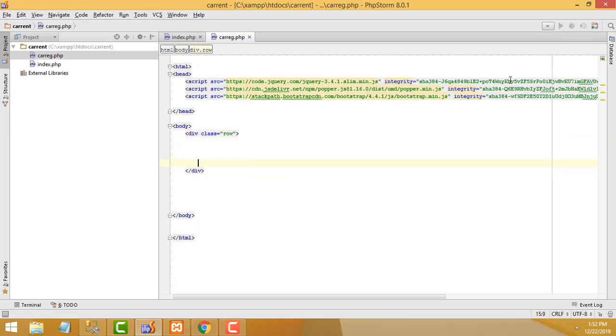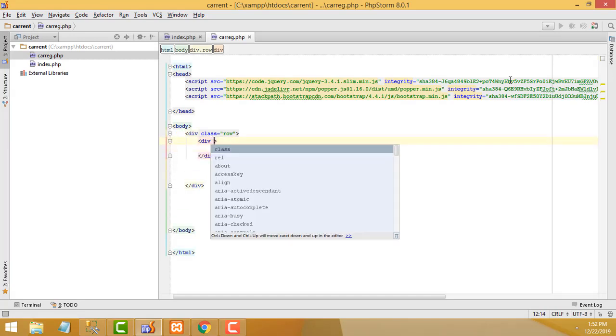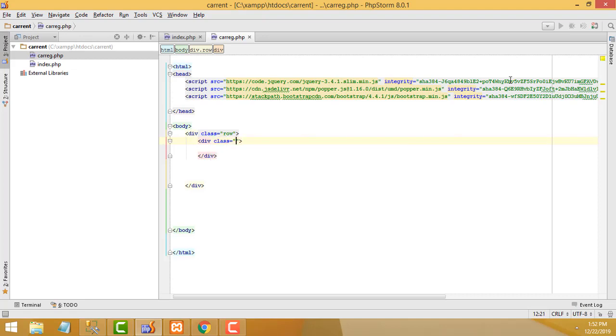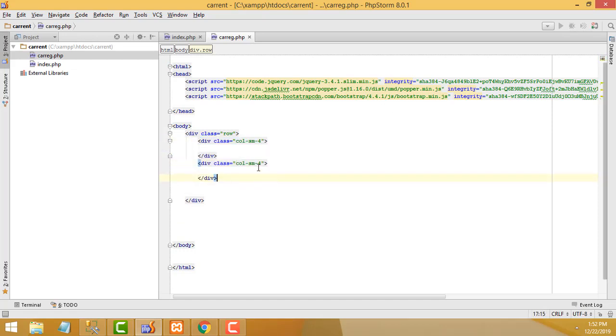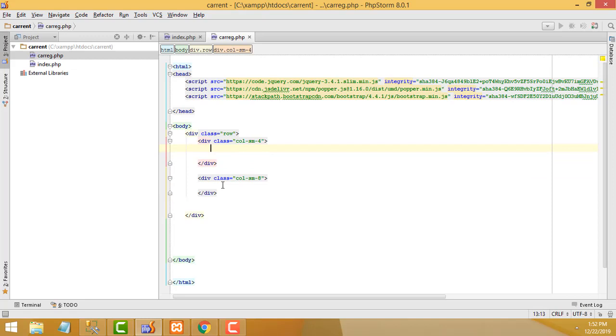Now inside this div, I have created two divs. This one I'm going to give the class col-sm-4. For the second div, I'm going to copy it with Ctrl+C and paste it with Ctrl+V. This one should be 8. Simple stuff we have to write. This one should be the form design, and this one should be the table, a jQuery data table.